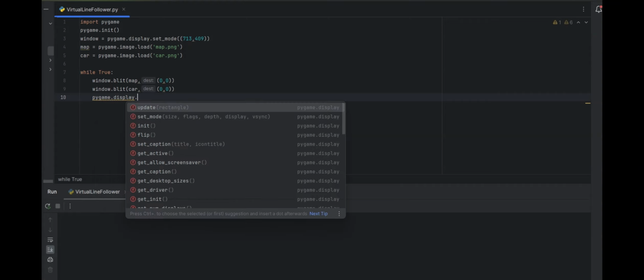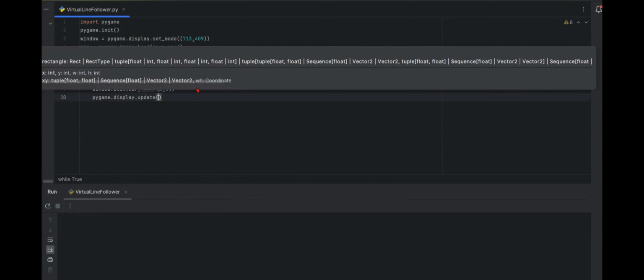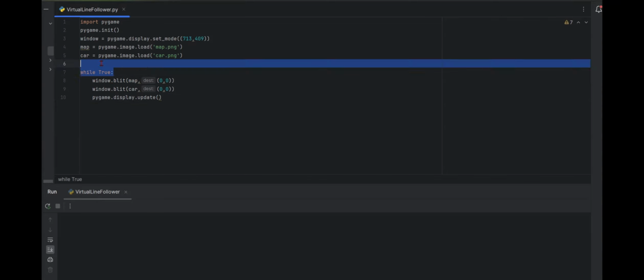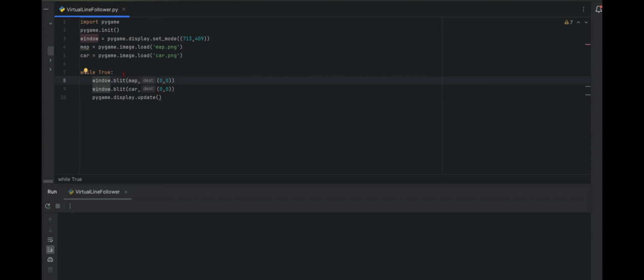Display.update. This will update the code and display it in the window. So basically what we have done is we have used the blit, block image transfer, and as of now we have run a while loop which is true all the time, and when this condition is satisfied, that is all throughout, this will load the map and this will load the car at the position 0, 0.